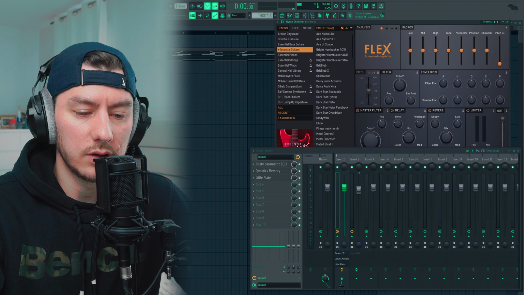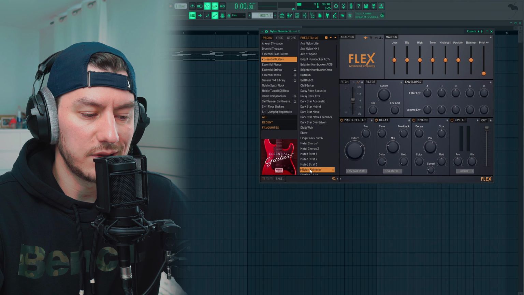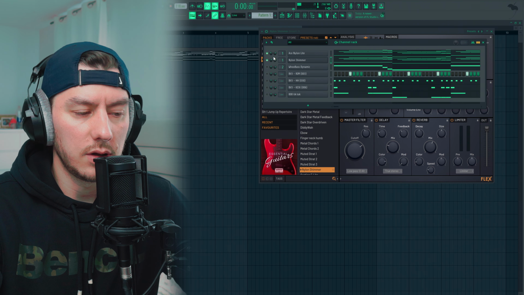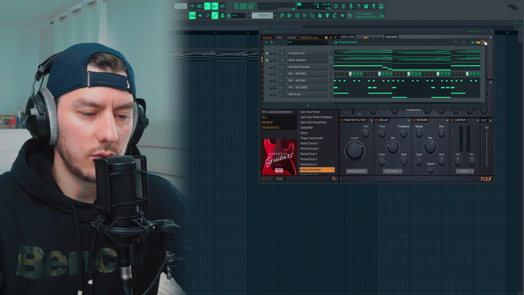Sometimes it helps to layer the melody, and so I opened another instance of Flex and chose the Nylon Shimmer preset. I actually sent both of them to the same channel, and panned one of them a little bit to the left and the other to the right, and that's what they sound like together.